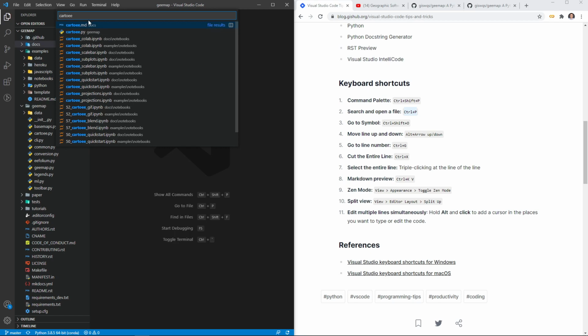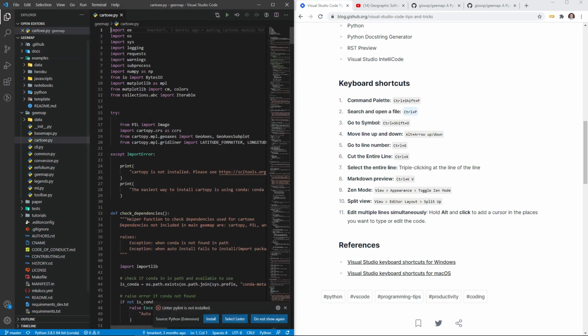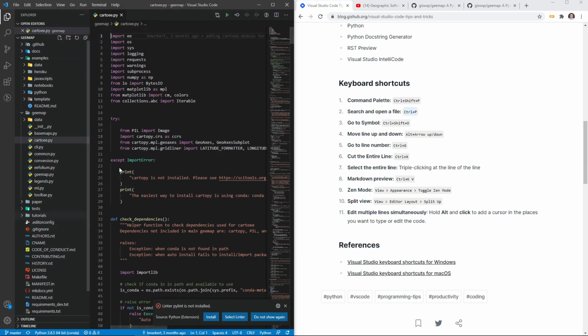So if you just type this one, then you can navigate through, and then you just click any file. For example, you can click this one, and you will navigate here. So this is a nice shortcut that you can quickly find a file and navigate to the file.